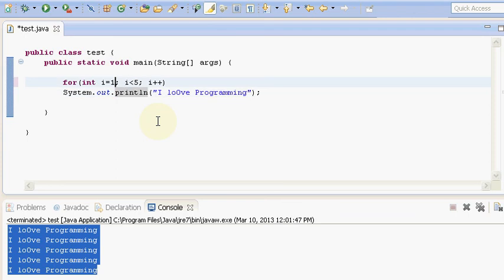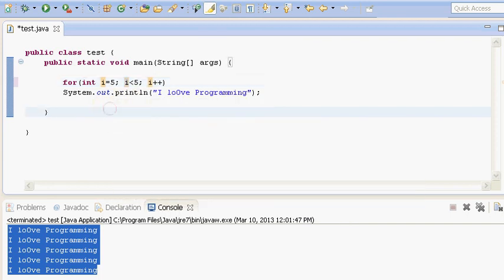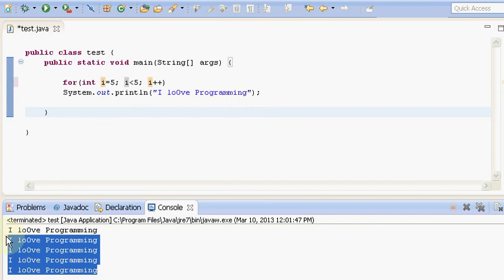Again i got incremented by 1, again by 1, then 3, 4, and when the last value came, it checked it with this condition, and the condition resulted to be false. So then my looping stopped over here. So this is how a for loop works.